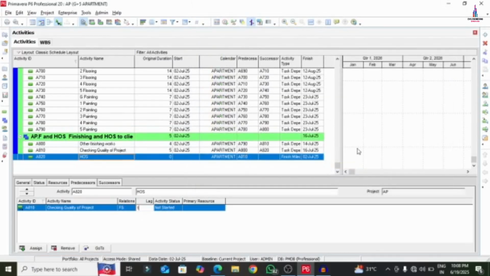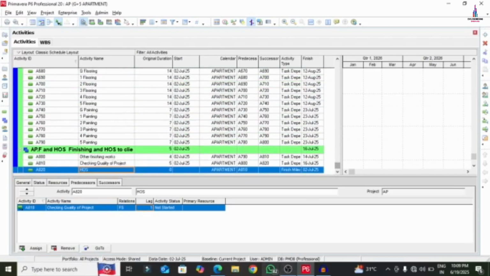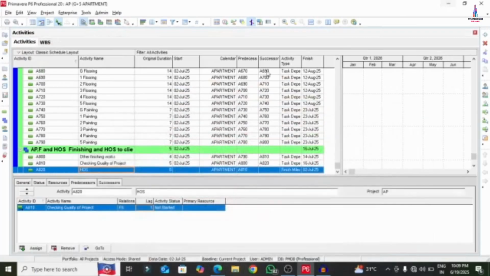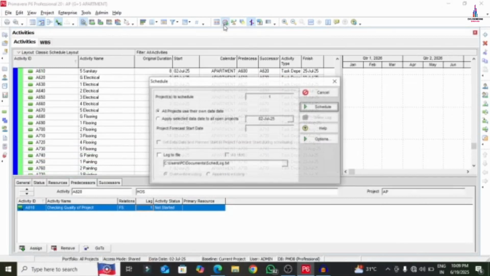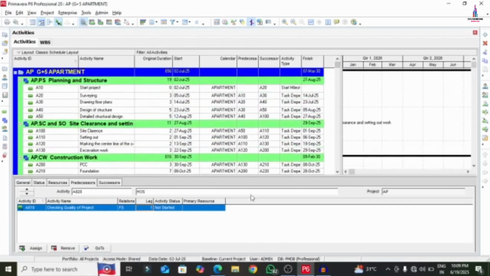So this is the relations, giving the relations between each and every activity. We are done with the complete step of giving the relations between the activities. Our next step is to schedule the project. For that, we click the F9 option on the keyboard, or click on the schedule option. We will start the project from 2nd July, so that it makes the complete scheduling of the project using Primavera P6 software.